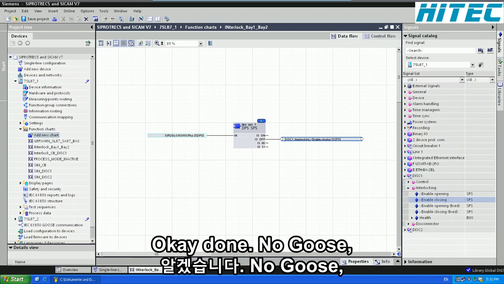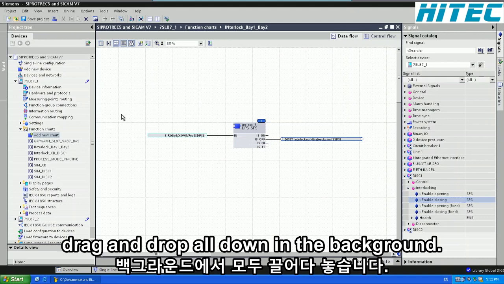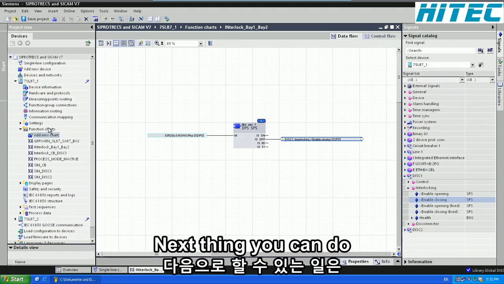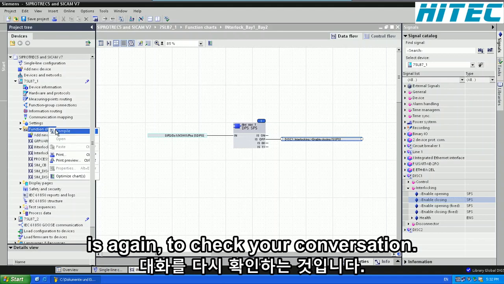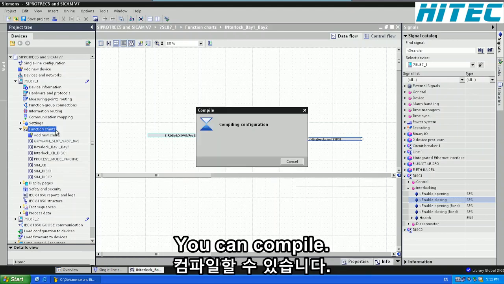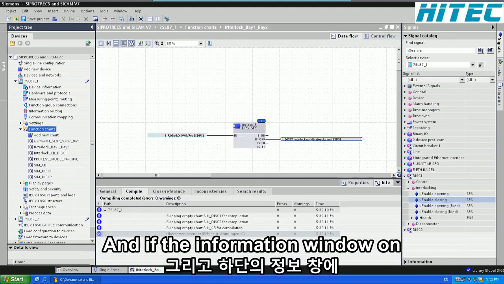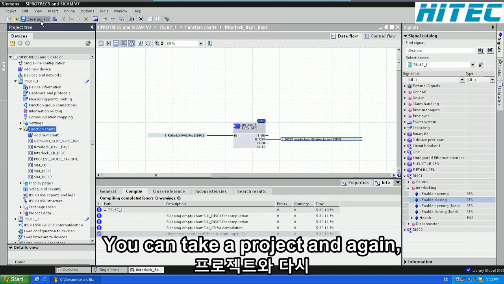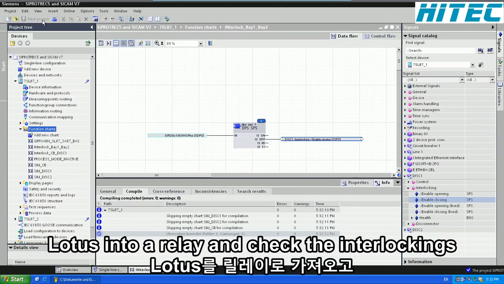Okay, done. No GOOSE, drag and drop, all done in the background. Digsi has done this for you. The next thing you can do is, again, check your configuration and compile it. And if the information window on the bottom says 0 errors and no warnings, then everything is okay. You can save your project and again load this into a relay and check if the interlockings work.